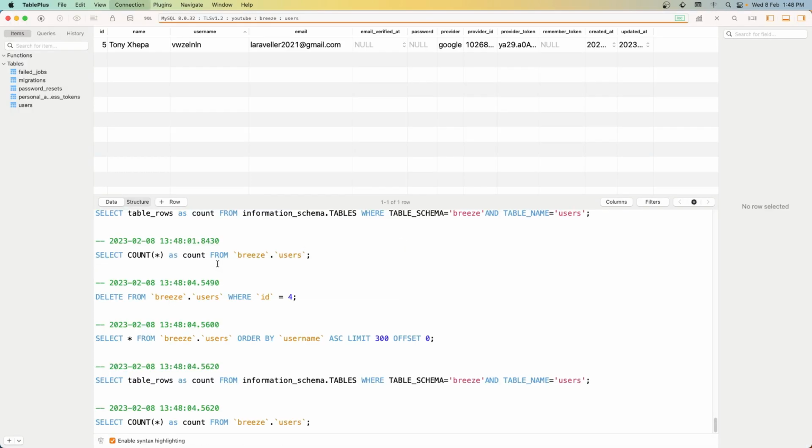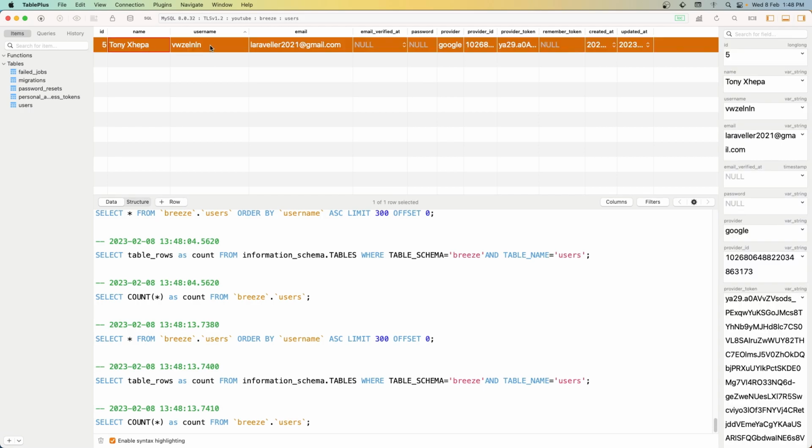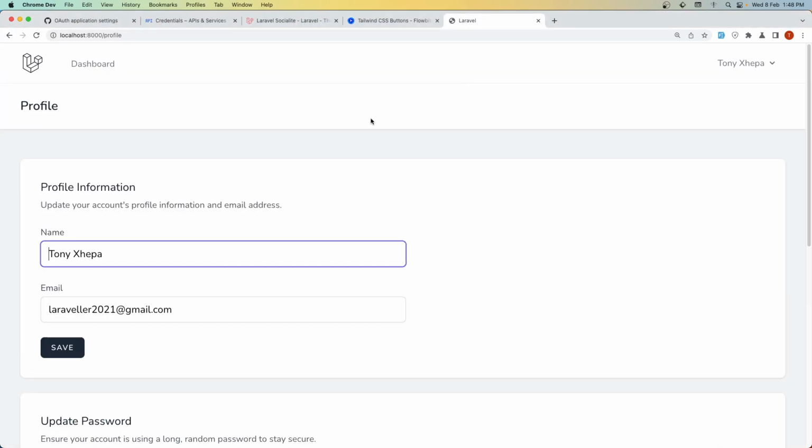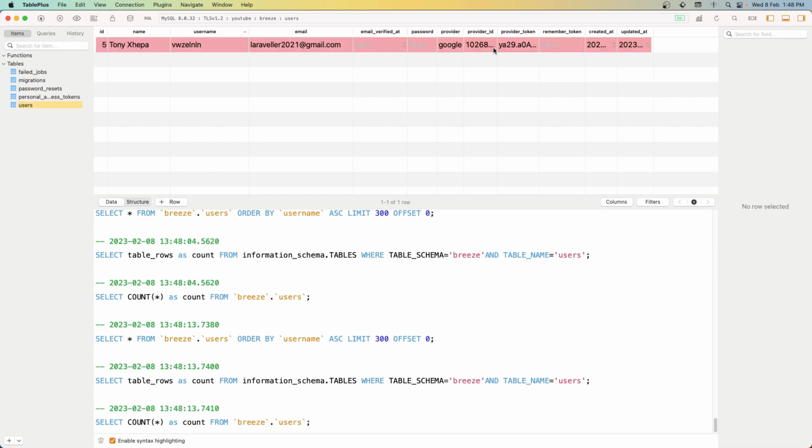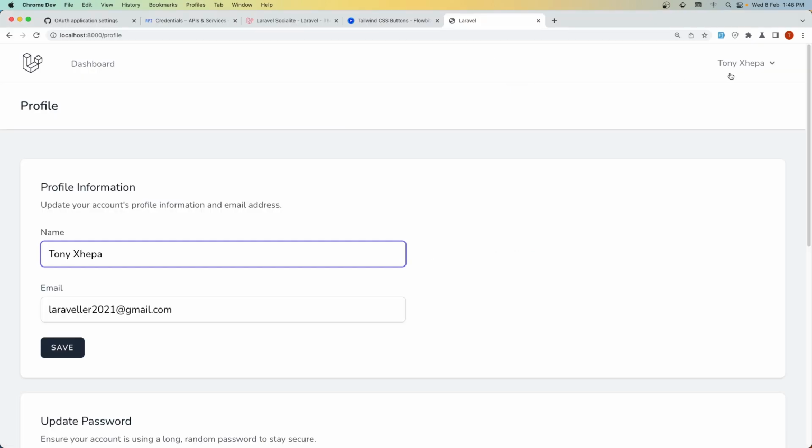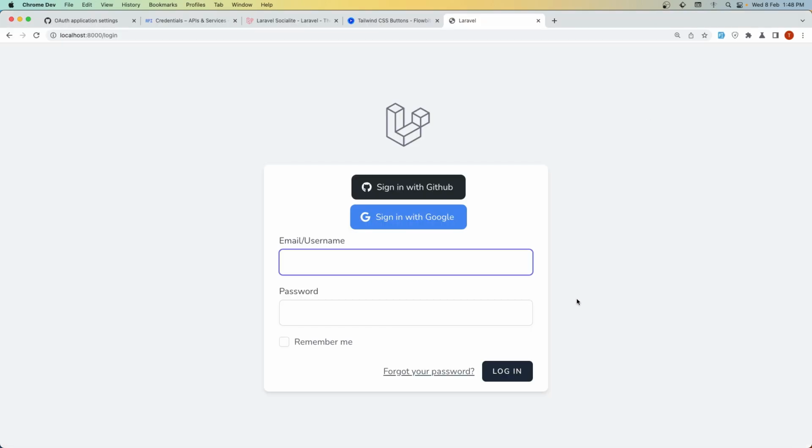Okay, refresh. Now for the username, we have this username generated from that method we created. The provider is Google, and the provider ID is this ID, provider token is this token. Okay, let's also delete this one. And if I refresh, we don't have a user.